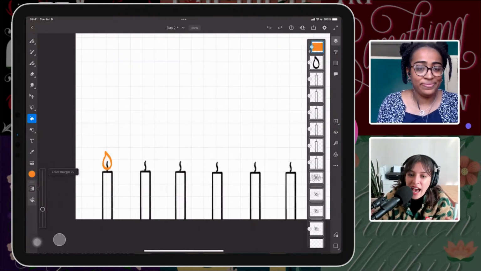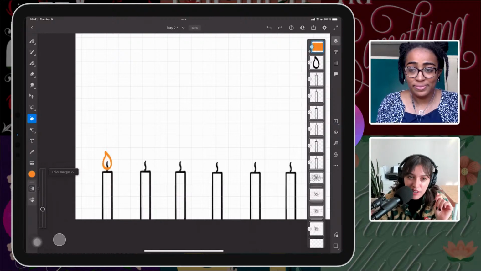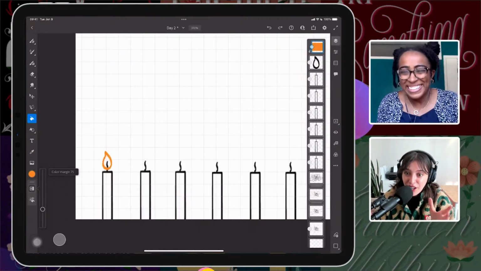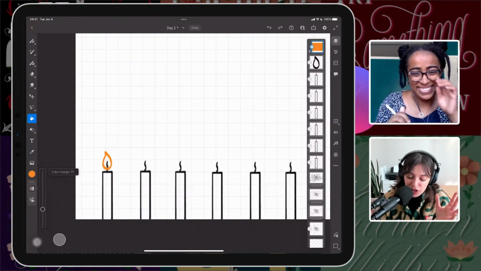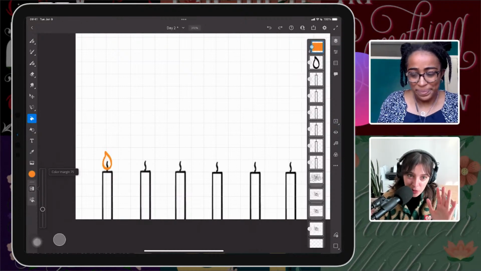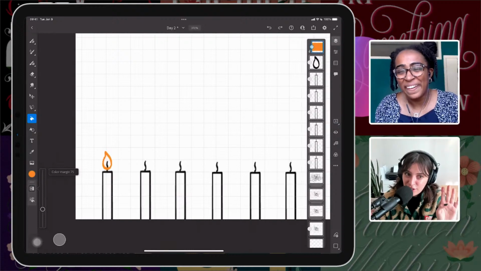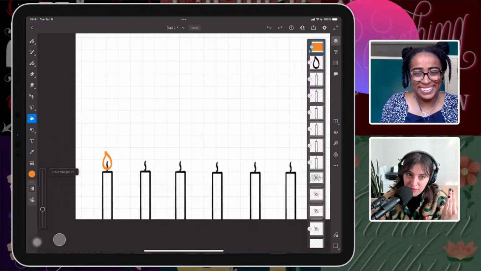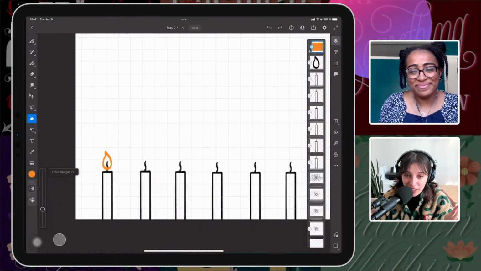And that way she can add that orange flame color without permanently changing the color of the drawing of the flame, which I know seems minimal now, but when you're working on these projects, you want to make sure that everything is customizable and you're not creating more work for yourself down the line.